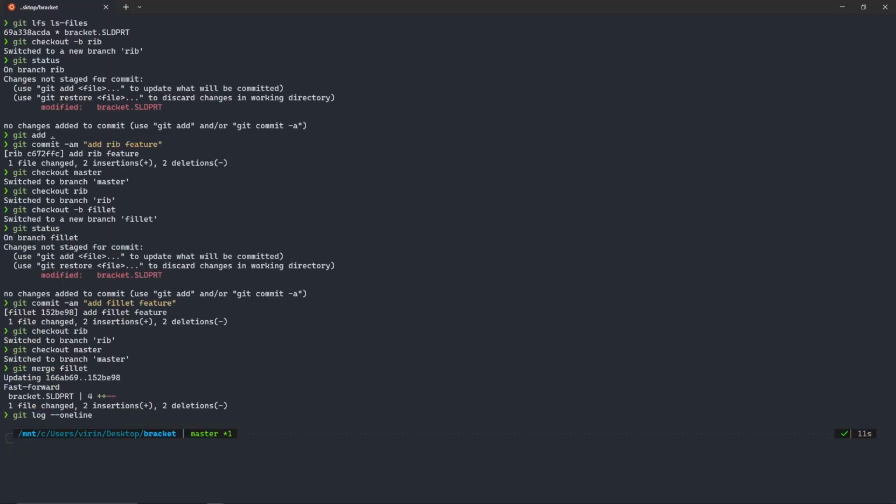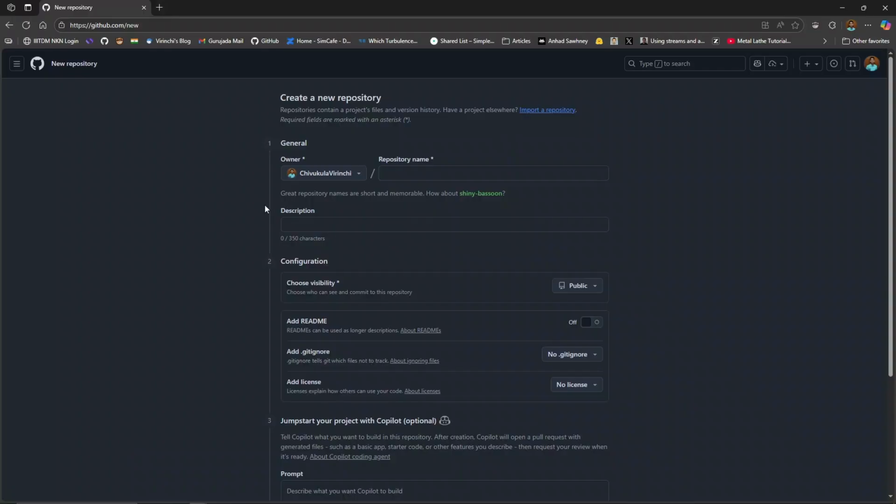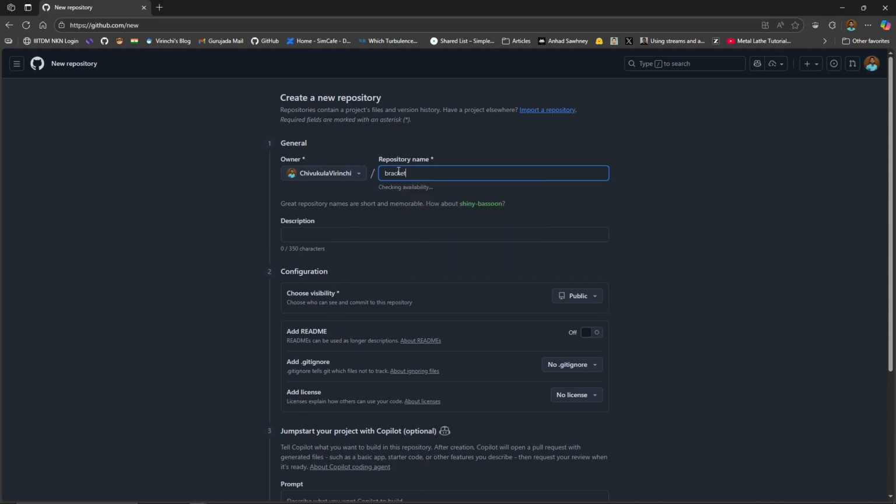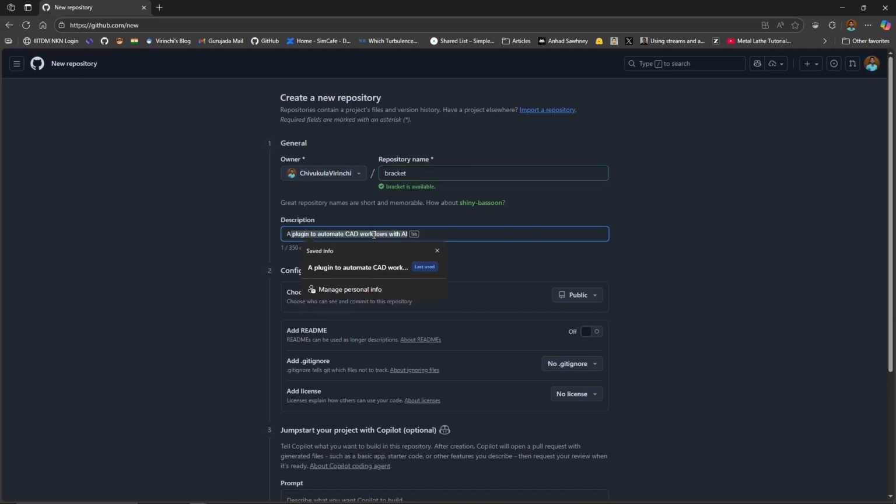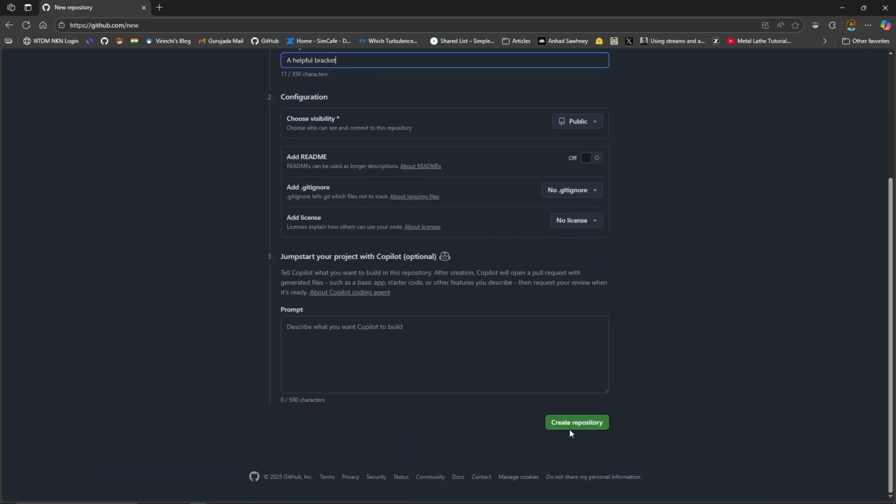So let's exit. Okay. Now, to push things to a remote repository, you actually need to create a repository first. So let's head over to GitHub. And here, now this is github.com and I've signed in with my credentials. Let's name our repository bracket, and it can be anything you want. And let's actually create the repository.